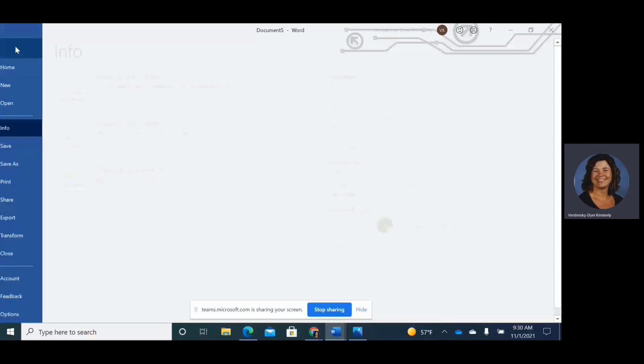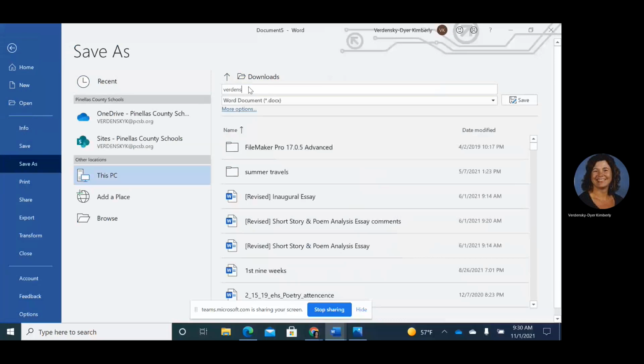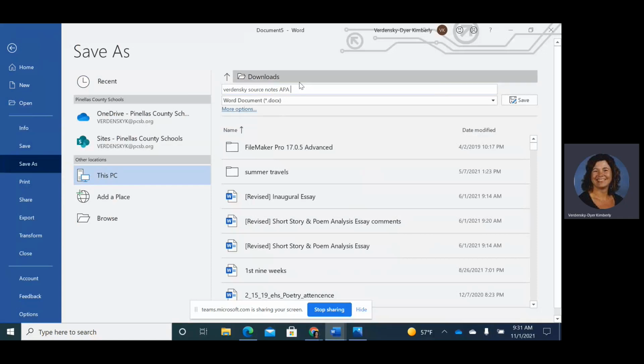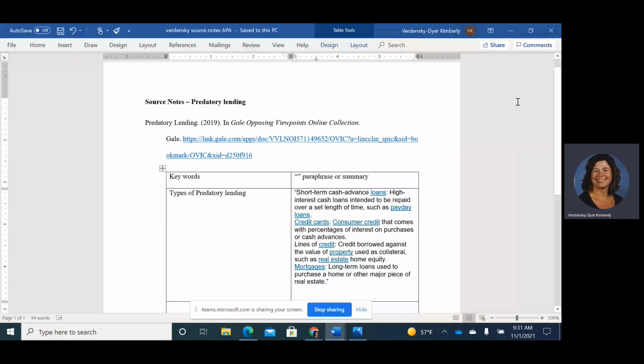Okay. Now I'm going to save my document. And my document is going to be titled with my last name and the title of the assignment, which this is Source Notes for APA. And I'm going to save it. I encourage you all to please make sure you're saving your materials frequently and to save them to the OneDrive so that you can access them from elsewhere.